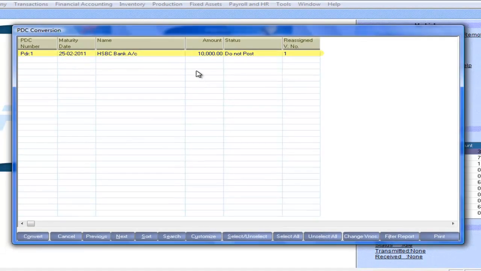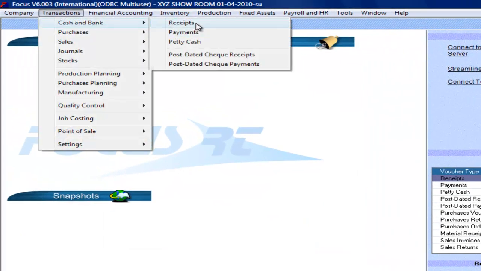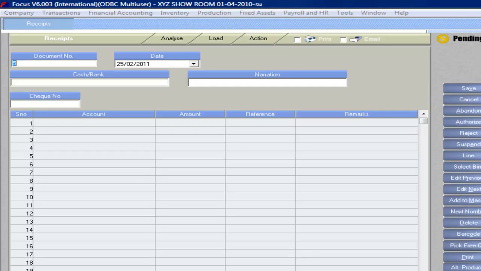All the entries up to 5th March will appear in this screen. By default, the status of the transaction will be do not post. In order to change the status, we use this select unselect option. So here change the status to post by using this option, then click on convert. Now the system will automatically generate one entry into the receipt document. This entry was generated automatically by the system on 5th March.